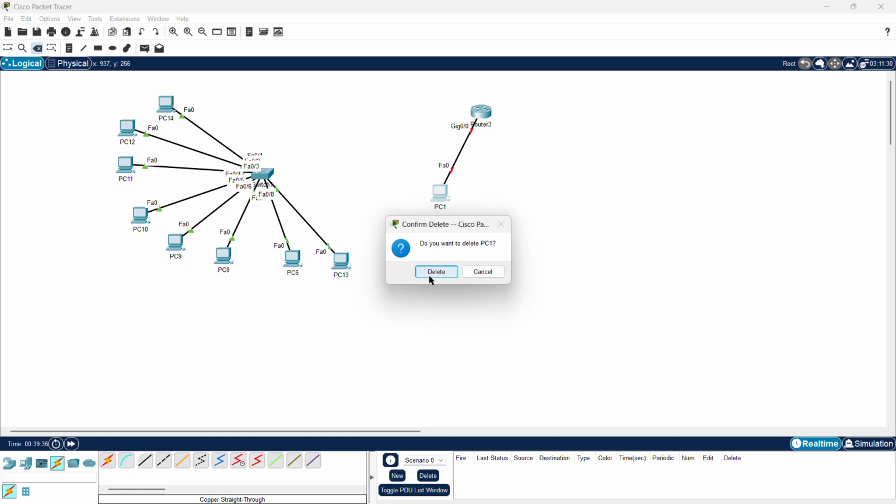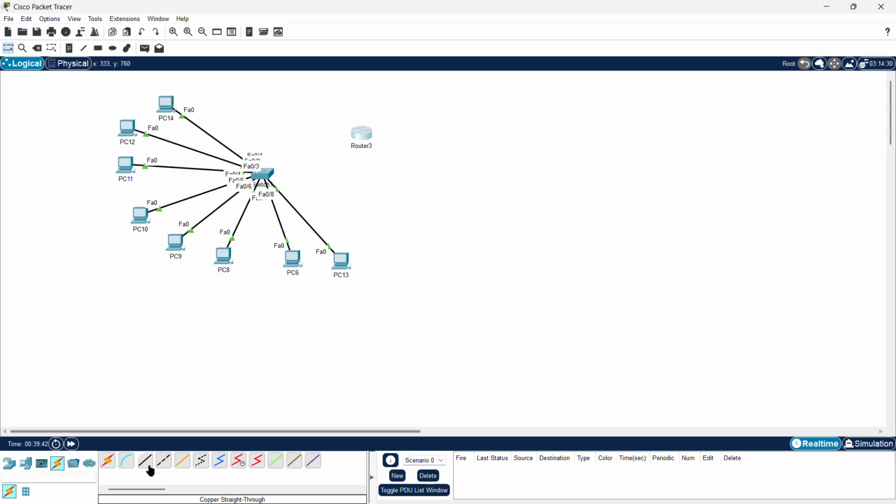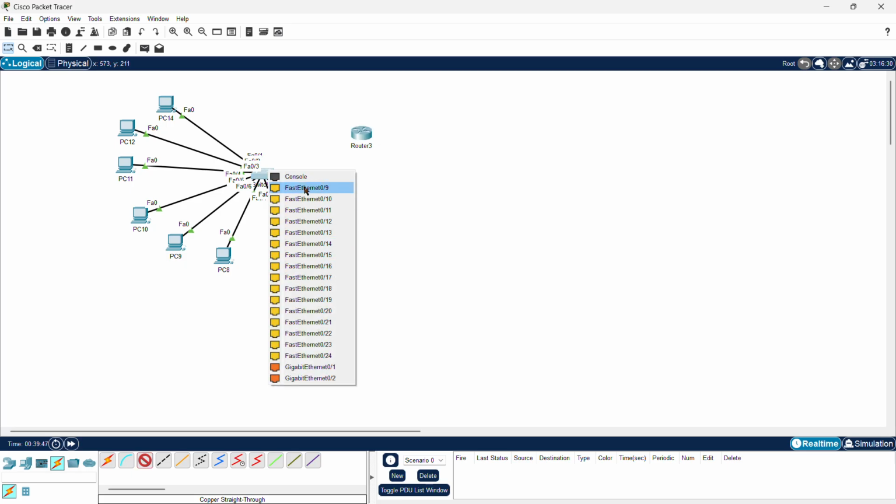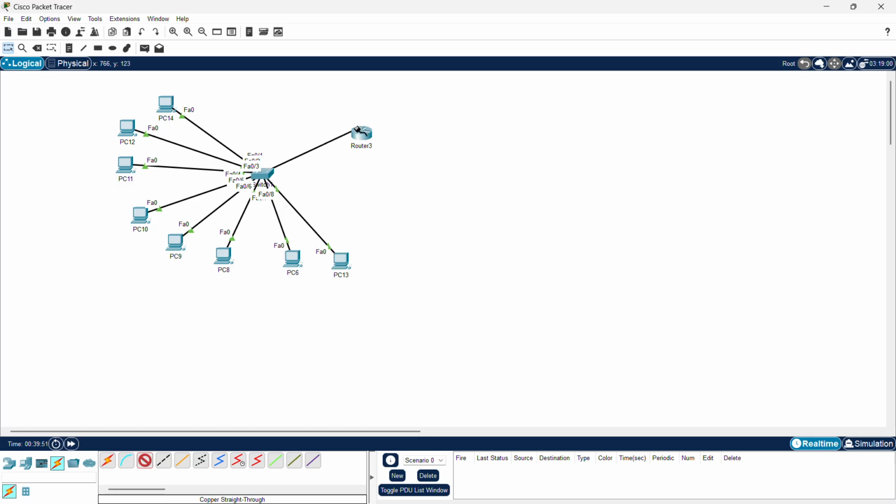All of them. Let's delete all of them. And when you are about to connect to the internet, you have a router and switch connection. Router switch connection you can do from either fast Ethernet or gigabit Ethernet. And I want to choose gigabit Ethernet 0/0.